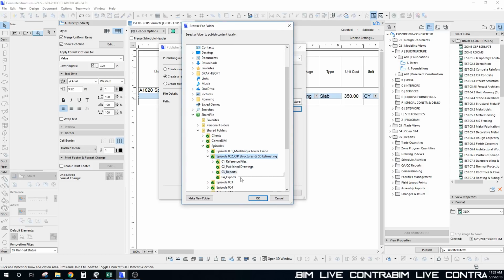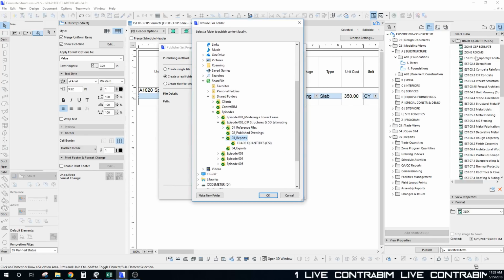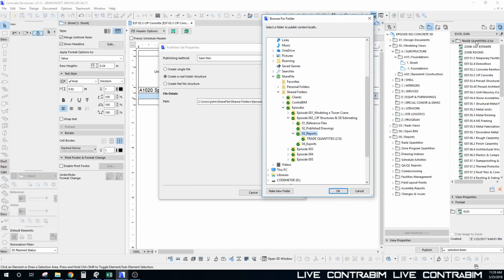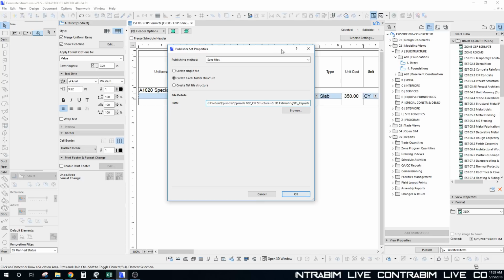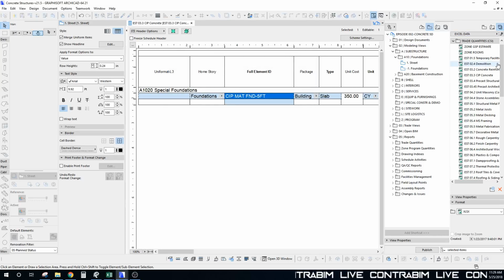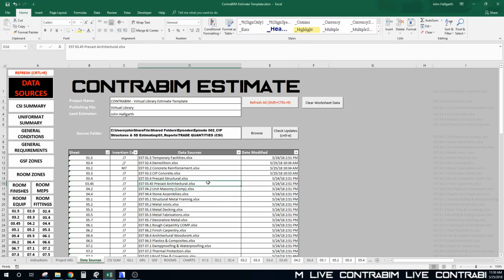And so what we're going to do here is export all this right into our episode 002 working file, and we're just picking the location under reports where essentially it'll build a file format. So we're publishing it directly under reports, and it's creating that folder called trade quantities CSI. That's all we need to do, just publish to our reports, and from there we can link that directly into our estimate template. So go ahead, John, and hit publish. I'm not sure if you did or not.